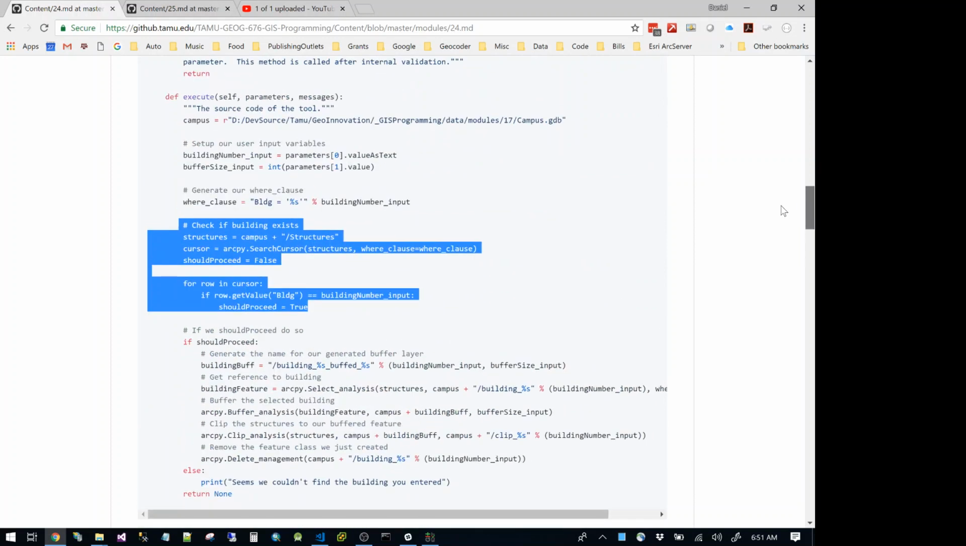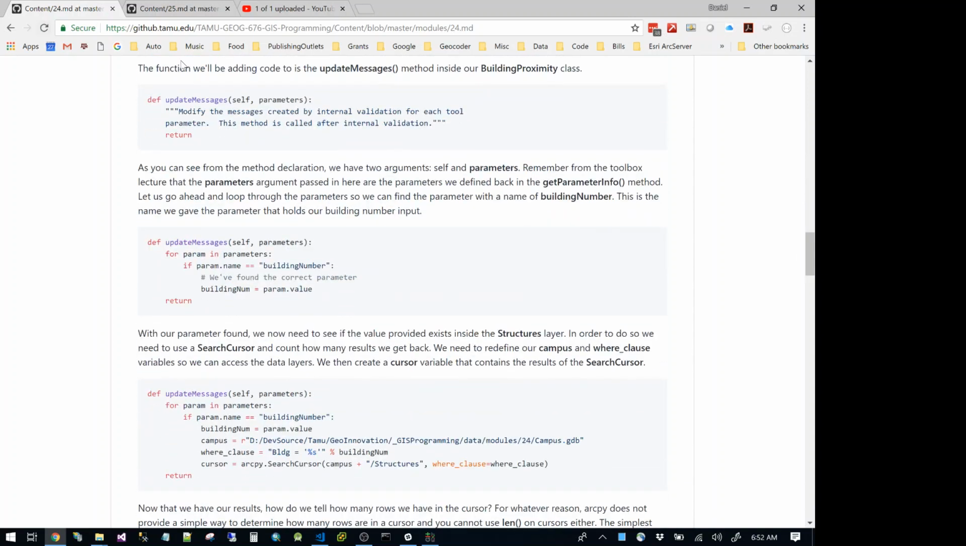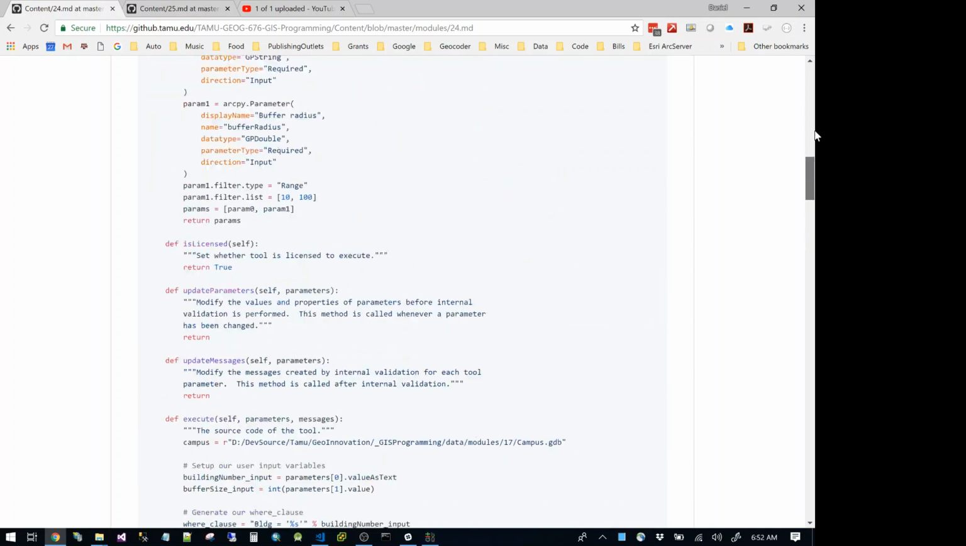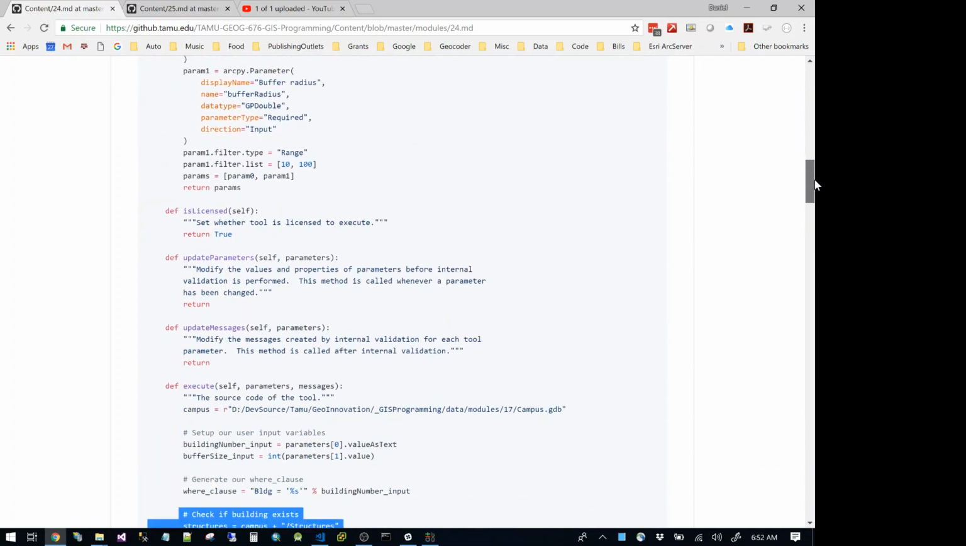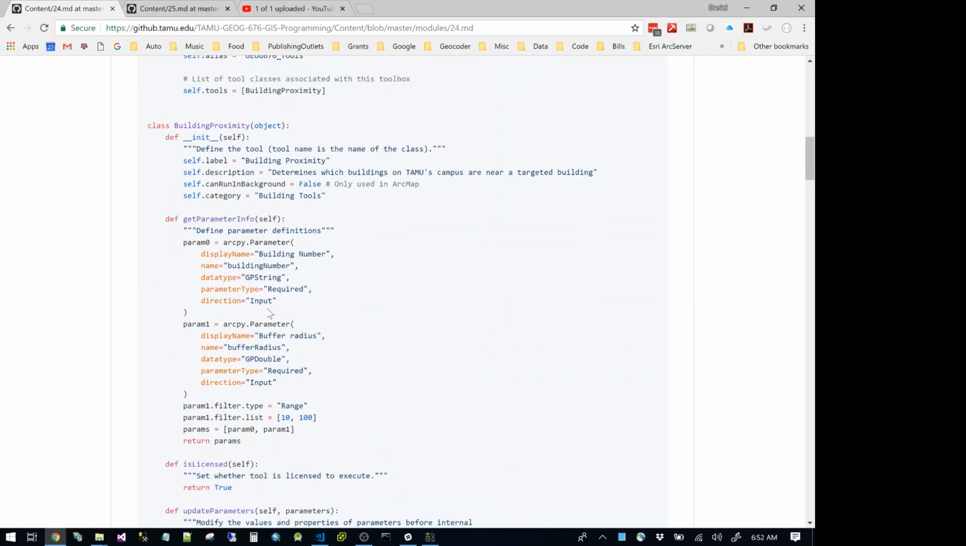So the way that we can do that is we can take the logic for checking that the user input is valid and move it into the update message section of our tool definition. So remember that update message is one of the functions that is inside of the building proximity class. Building proximity class is our tool class.